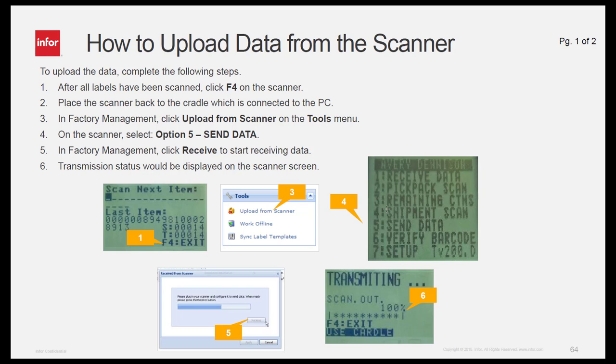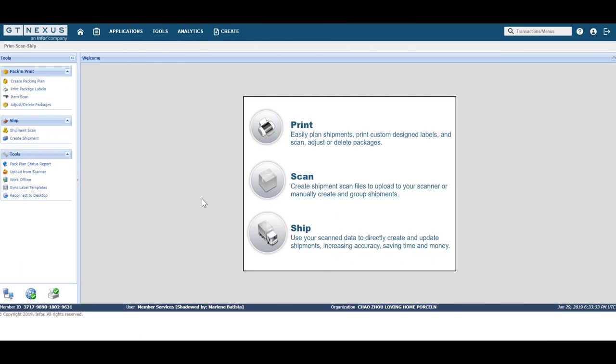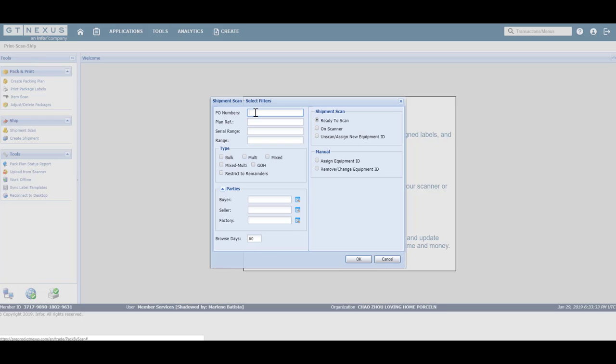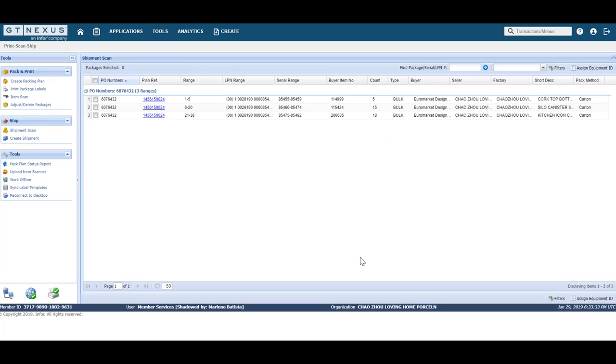Now we're going to review how to complete a manual scan. When creating a manual scan, you will follow the same process as a physical scan, which is to click here on the print, scan, ship module, shipment scan. You will enter your purchase order number or a range or plan ref. Instead of leaving the option as shipment scan ready to scan, you're going to choose manual assign equipment ID. What you're going to do here is then just click OK.